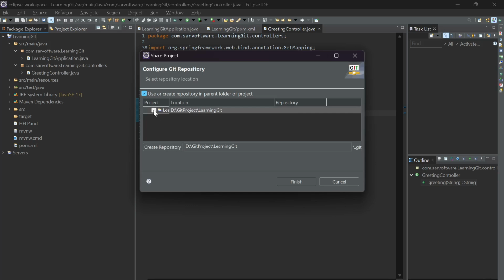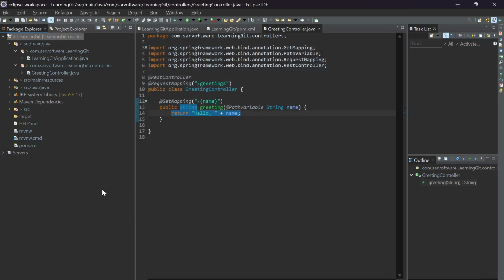So we'll select use or create in the parent folder of the project, and we will create it in learning git project learning git slash dot git. We will create the git file. So we'll create the repository and it will finish this file. Now you can see here something called master has come out. This is a branch in Git actually, that we will come to later.